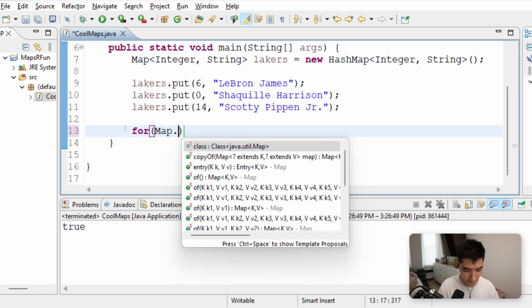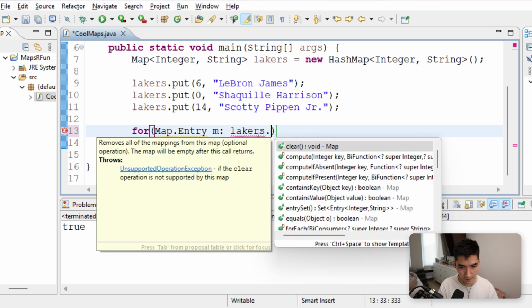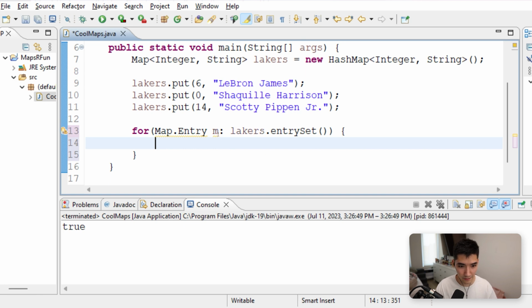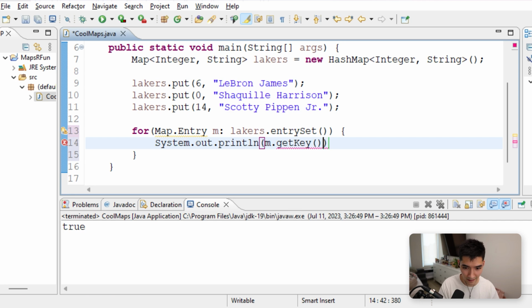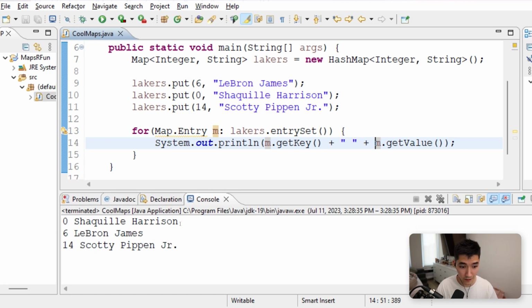For map.entry, we can call this like m. For each entry in the Lakers map, which is also called the entry set, this entry set lets us loop through the individual elements. We can print out each key and value by doing get. So we can do m.getKey, maybe add a space, and then m.getValue. We need a plus sign here. Save and run. And now you have access to all of those keys and values.